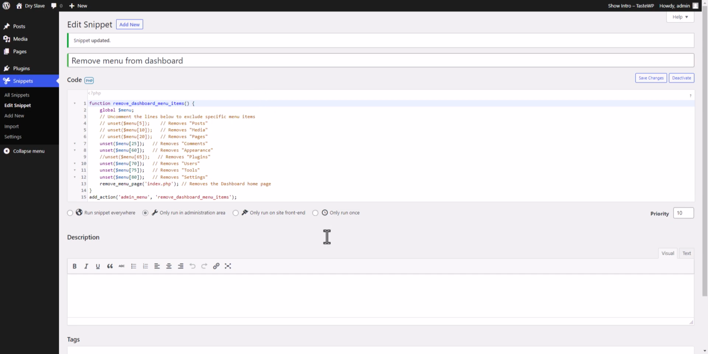In this way you can customize your WordPress dashboard by removing or hiding the menus from the sidebar.